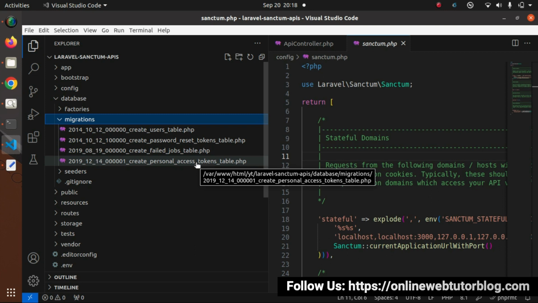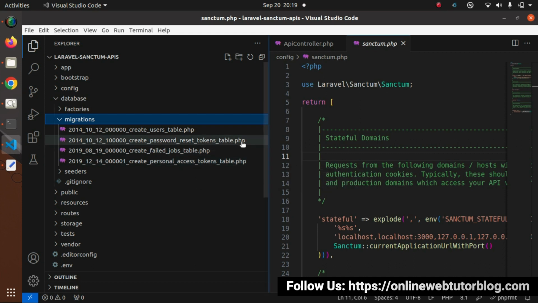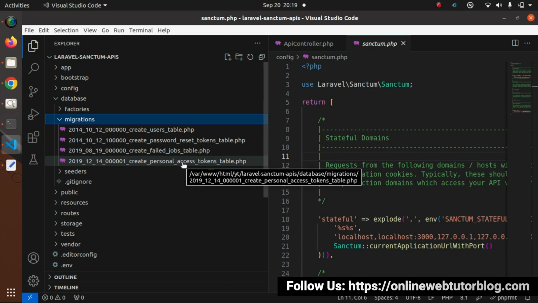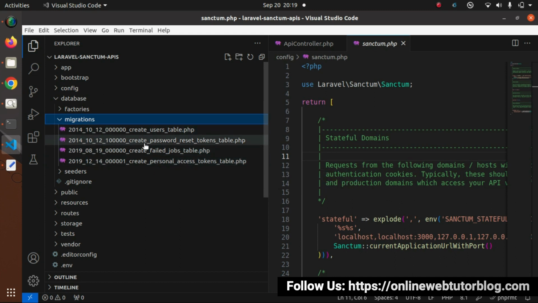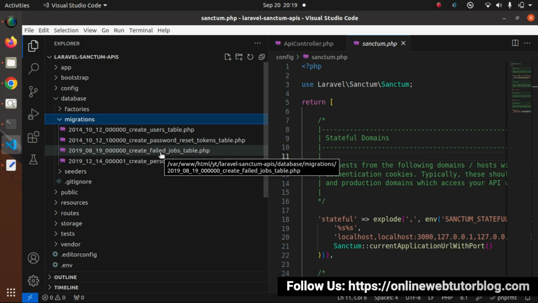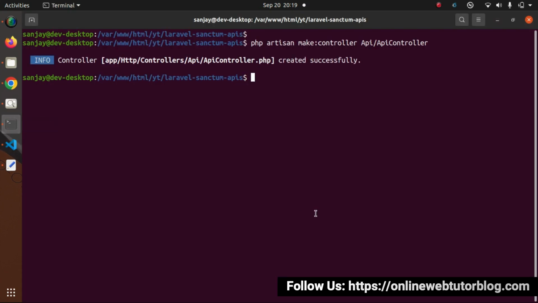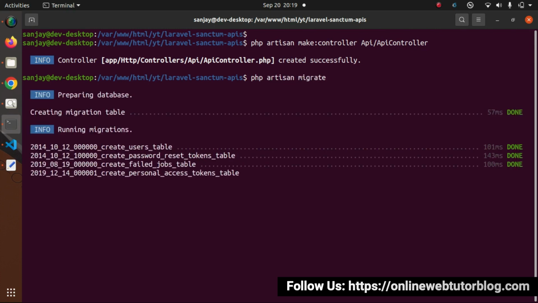But this is the approach we have followed inside Laravel 8. But here inside Laravel 10, there is a default migration available inside this migrations folder. So let's migrate all these tables into our database first. I will go back to the project terminal, run php artisan migrate, and press enter. Now we can see that all tables are created inside our database.